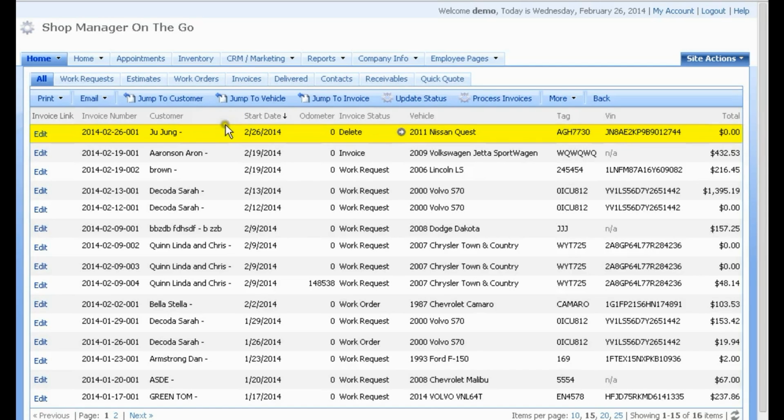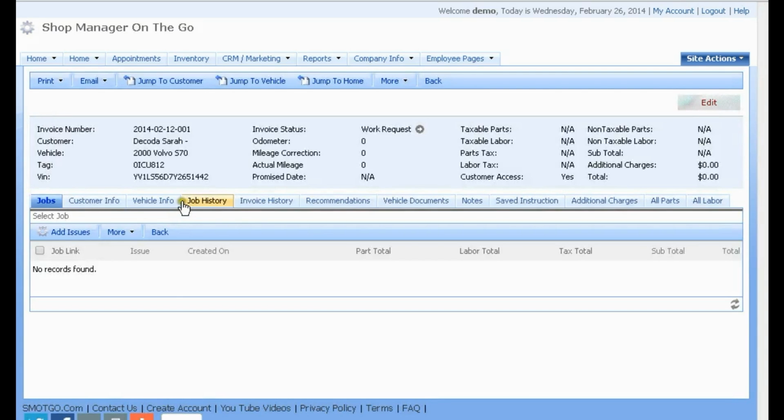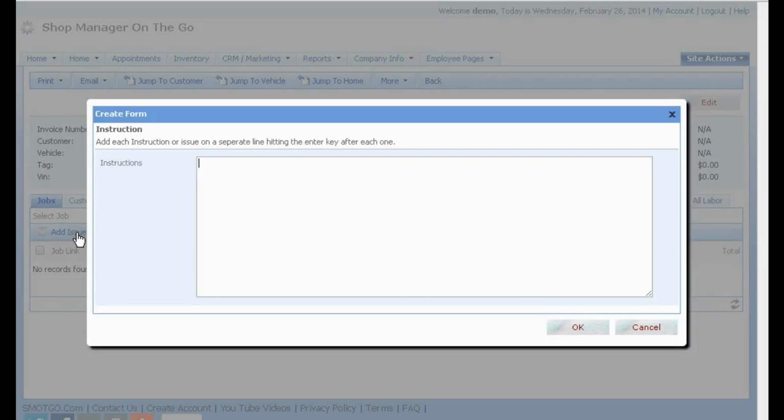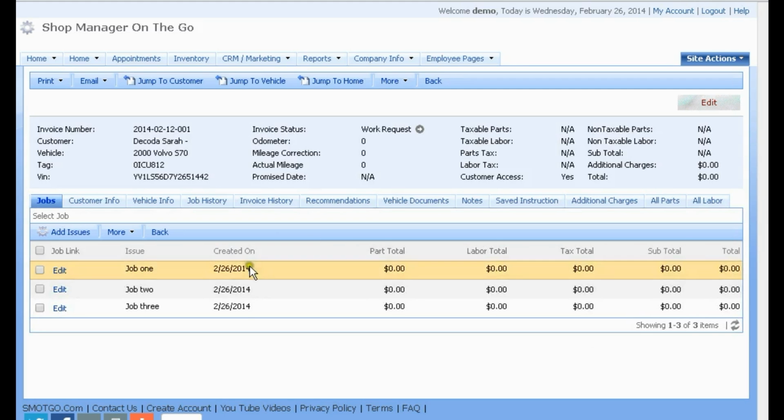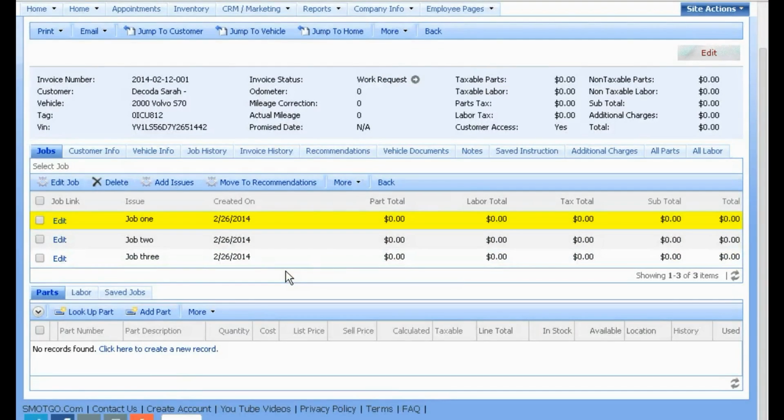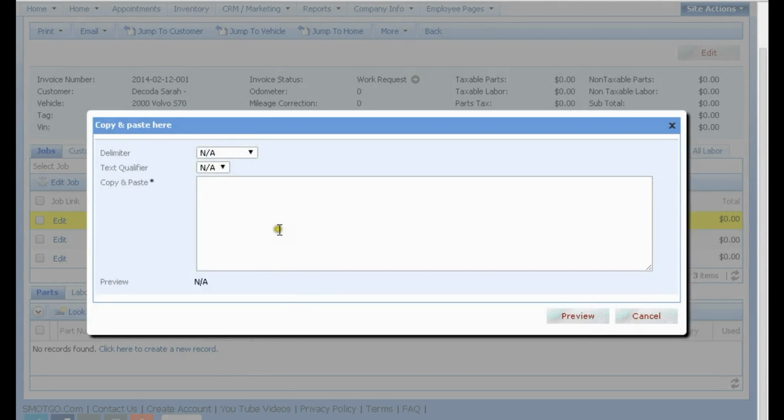The first thing we're going to look at is the improvements to the copy and paste feature of parts into an invoice. Let's go ahead and go into Sarah Dakota's invoice. And let's go ahead and add a couple of issues / jobs. Click OK. So now we have 3 jobs. Let's go ahead and pick the first one. Now, under More is Copy and Paste.